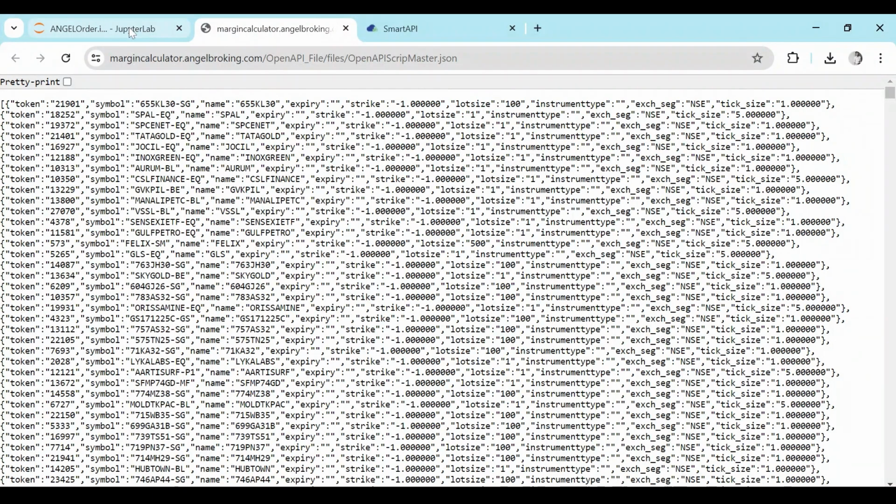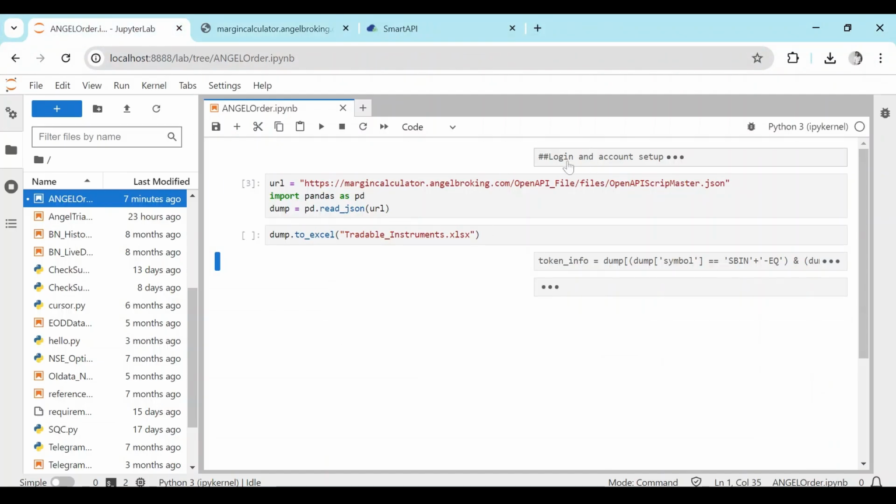Coming to my Jupyter notebook, as a first step I just logged in and did an account setup, for which you can refer to my previous video, or I can also put it at the end of the video. This is the URL which Angel is updating regularly, and it is just a JSON file which has the list of all the traded instruments.